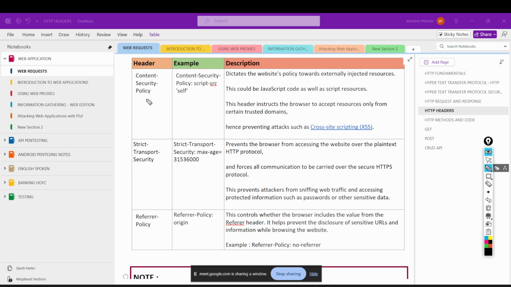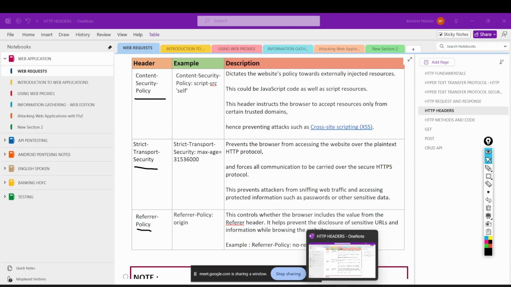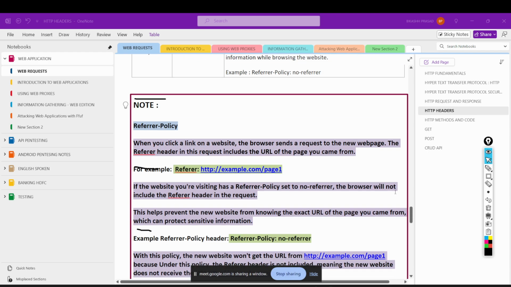And here we have some security headers. So now you know what a security header means, right? Here we have the Content Security Policy, Strict Transport Policy, and Referrer Policy. Got it? Any question, confusion here? Okay.